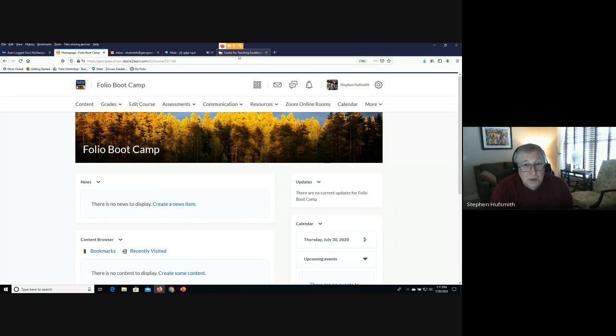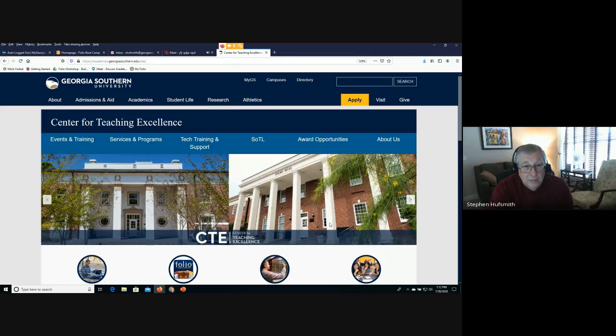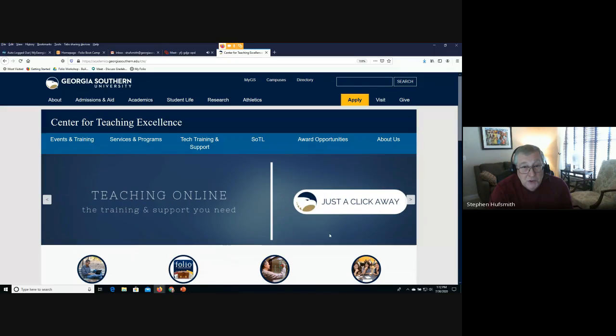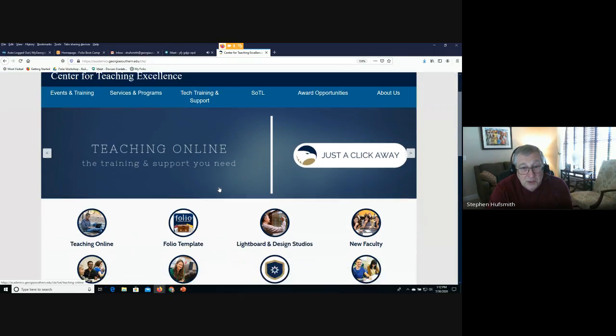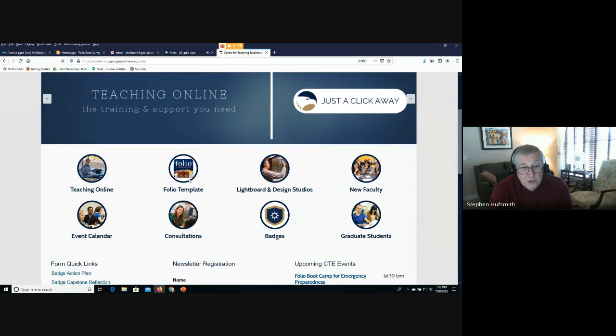We're going to do that by going to the CTE web page. You can access this in various ways. You can go to the Georgia Southern homepage and then /CTE. Another one is academics.georgiasouthern.edu/CTE. But once you get to the CTE homepage, you'll see an option here for a Folio template.